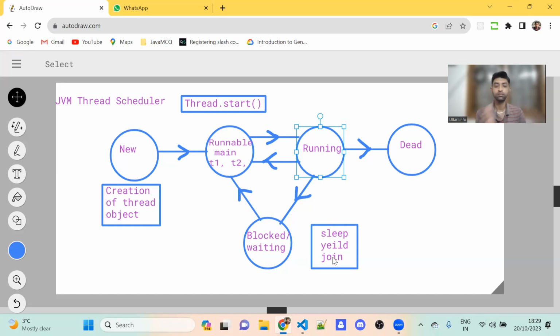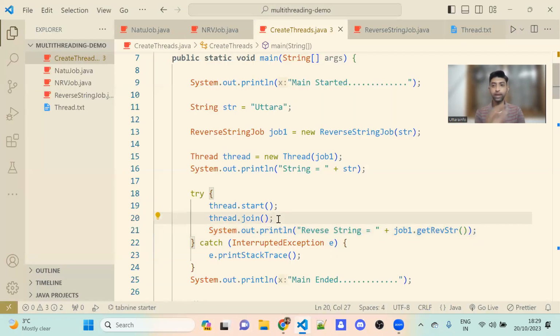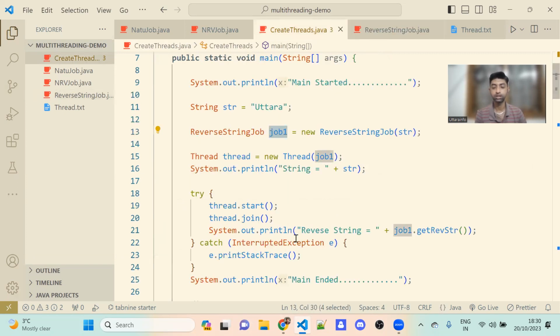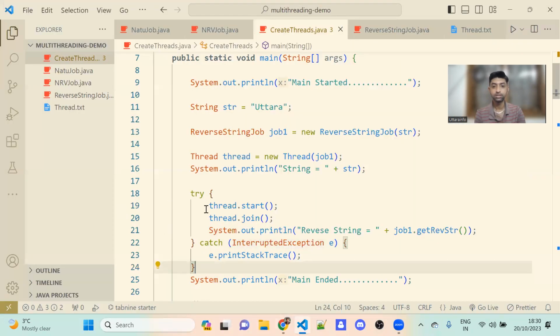When do we call join? When you call join, just now we observed here, right? Main method is waiting for this thread to complete. Until this run method is completed, the main method cannot continue. So the main method enters the waiting state. When you call join, the main method enters waiting state until this thread is dead, until this thread is completed.